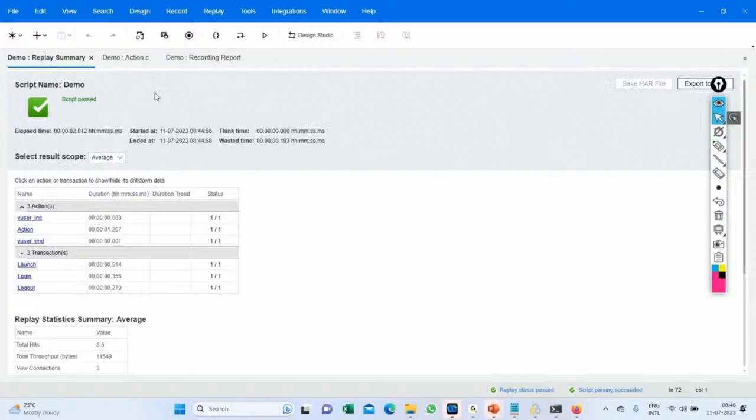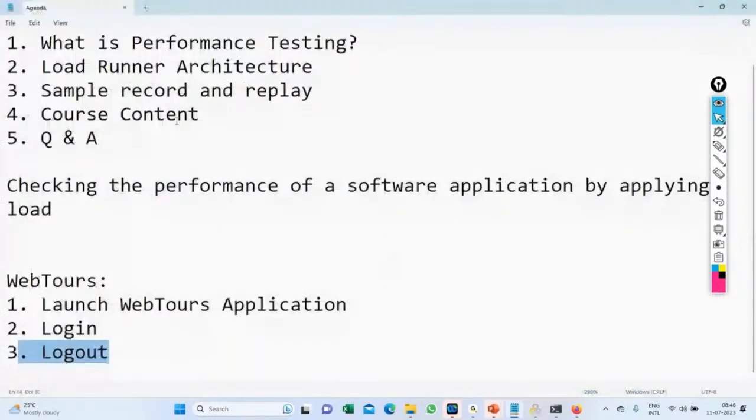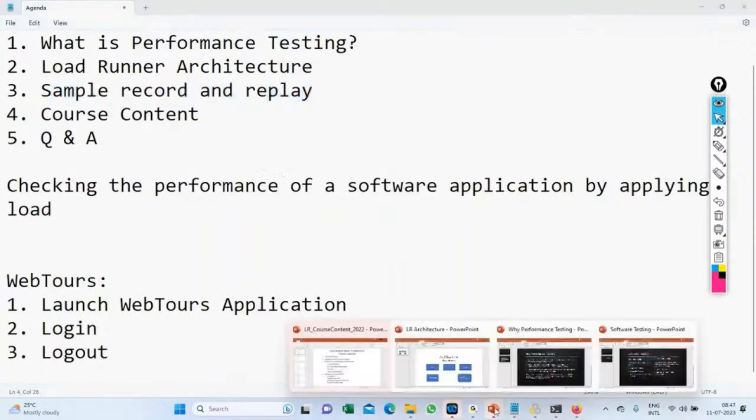Okay, any questions so far? We have recorded the sample script, right? Just to make you understand how the recording will be done, how the replay will be done. Okay, so if you don't have any questions, I'll go to the course content.